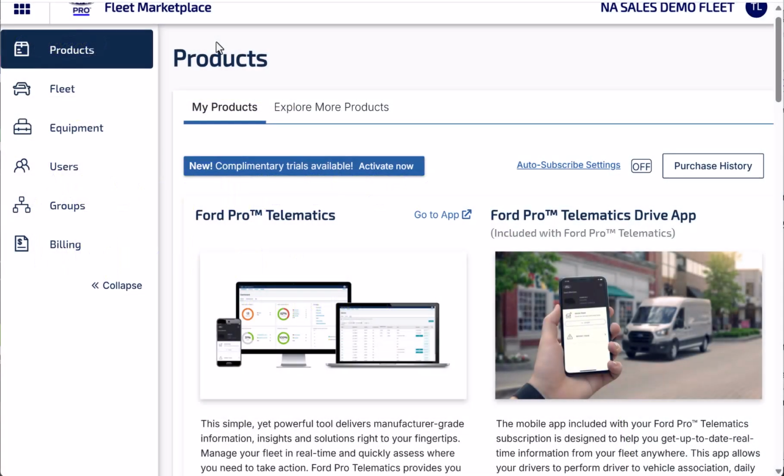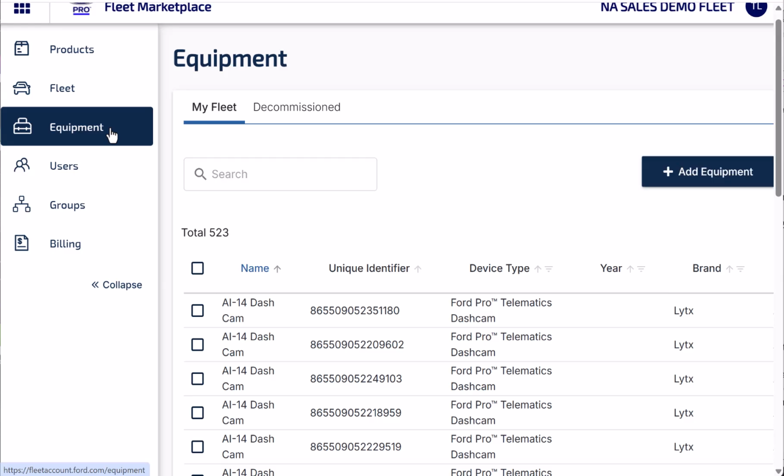In this video, we'll go through the process of unlinking an asset tracker or other device from a piece of equipment in the Ford Fleet Marketplace. Start by logging into Ford Fleet Marketplace. From the landing page, click on Equipment on the left side navigation bar.